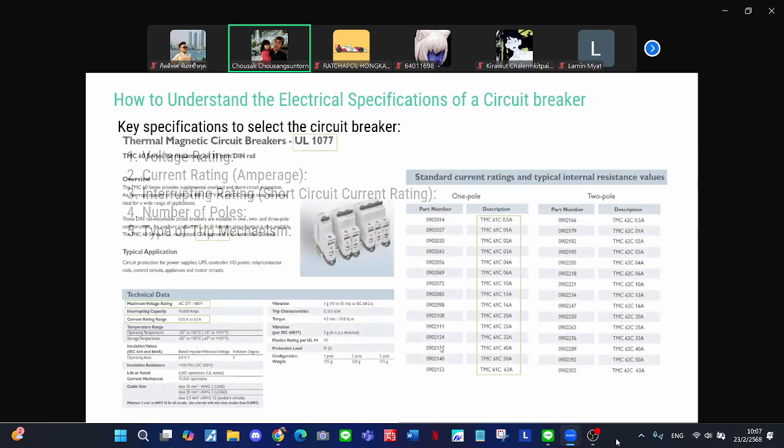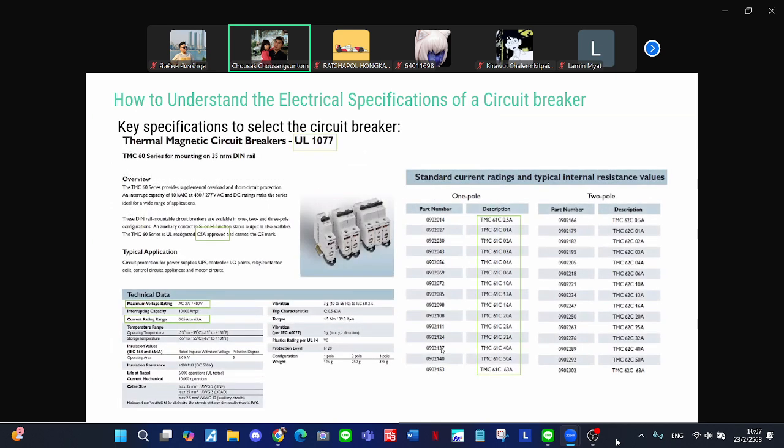Okay, let's see a real one in the data sheet. The first thing you should look for is whether the test mark is there or not. This one passes UL 1077 and it also has the CSA approval. It means a specific laboratory has qualified it by testing in the lab.